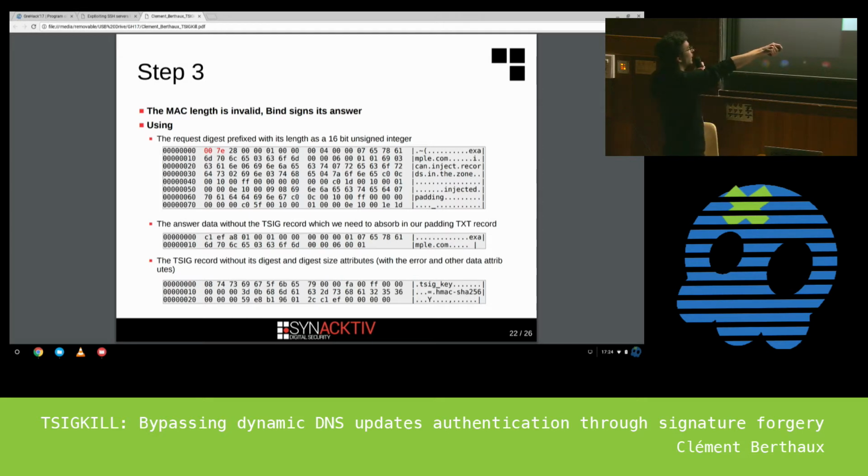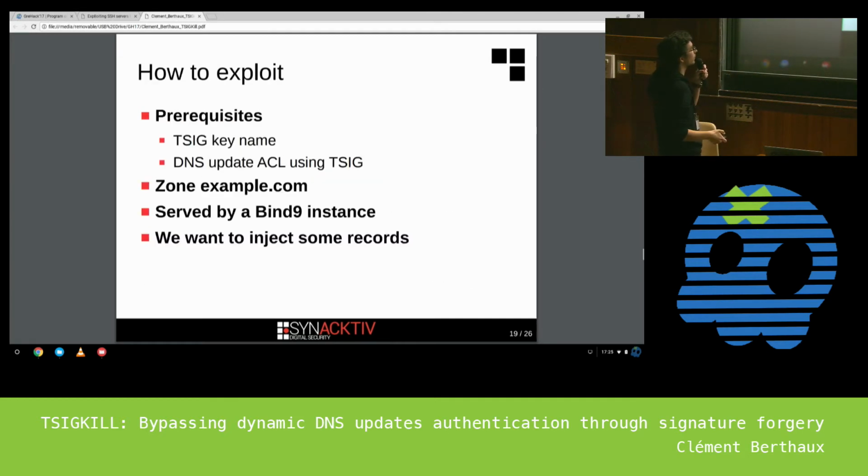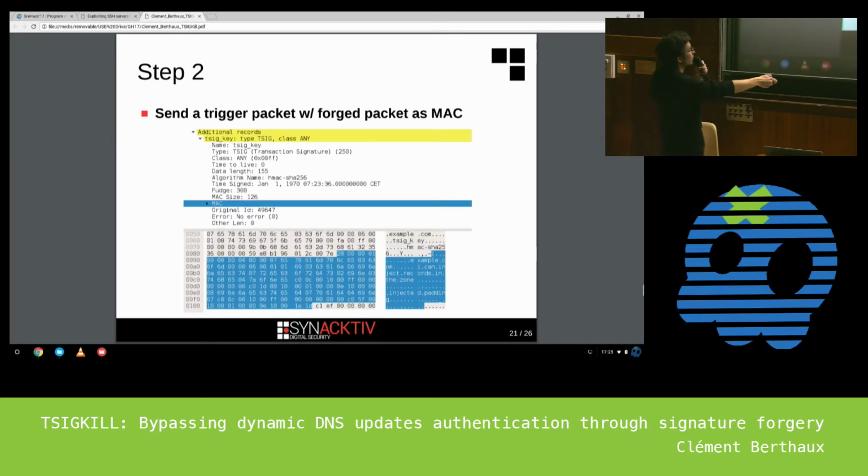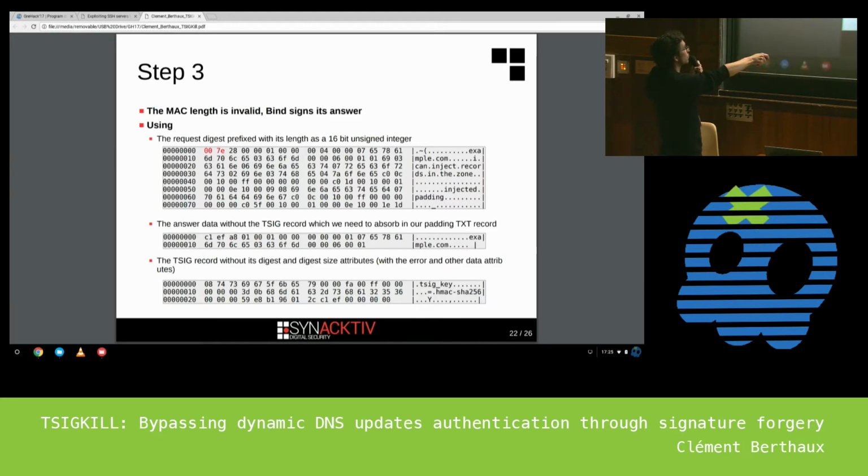So basically, we had earlier our padding text record, whose size we can set to the size of this record, and then we will have the signature of the whole forged request.